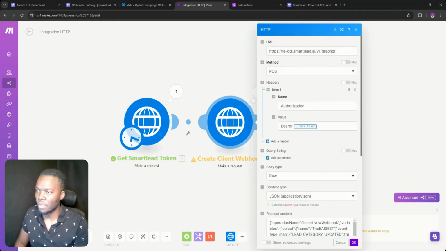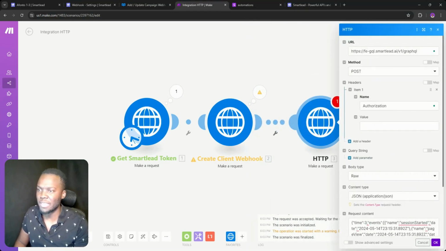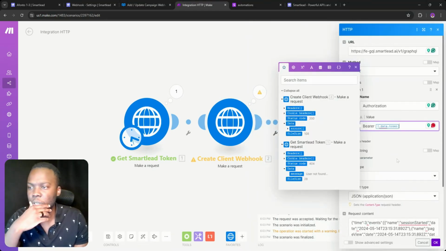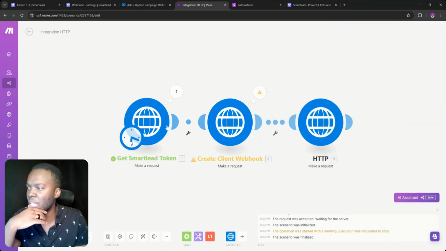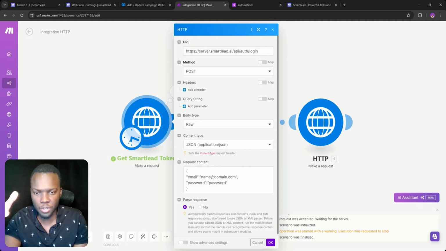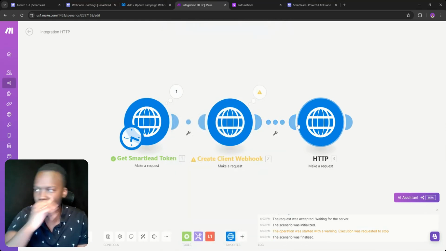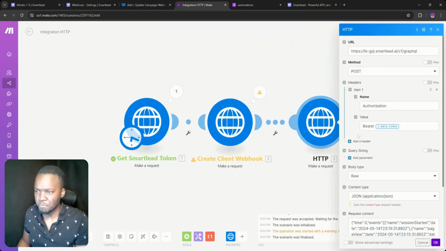And then this bearer data token, this is basically your token that you get once you log into your Smartlead account. So you need to put your username, you need to put your password in the request content along with this URL right here, which is going to output a token. And we will do this in a second. But for now, this is all you need to set up.